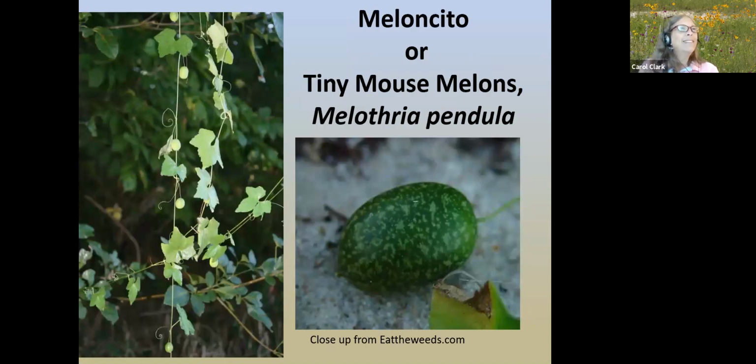Tiny mouse melons has one of my very favorite common names, and they really do look like itty bitty melons. They're only about an inch or an inch and a half long, little speckled green things, and they're edible when they're speckled and green like this. You do not want to eat them once they are ripe and purple, because then they become a violent purgative. So you don't want to do that, but they are just adorable out in the landscape.